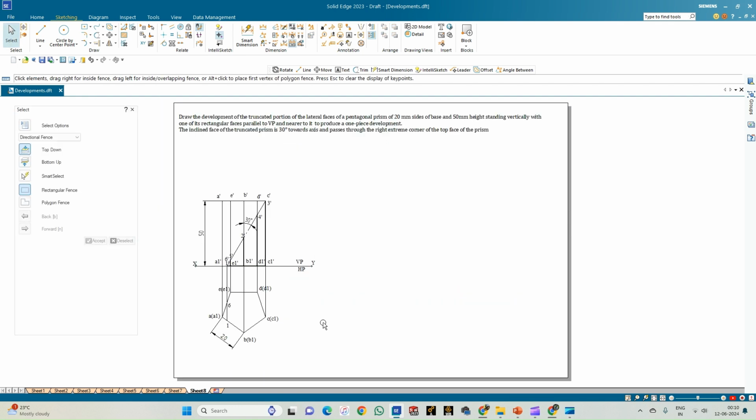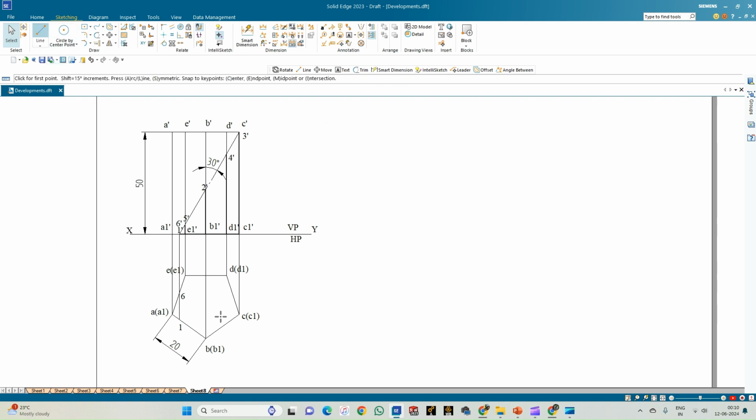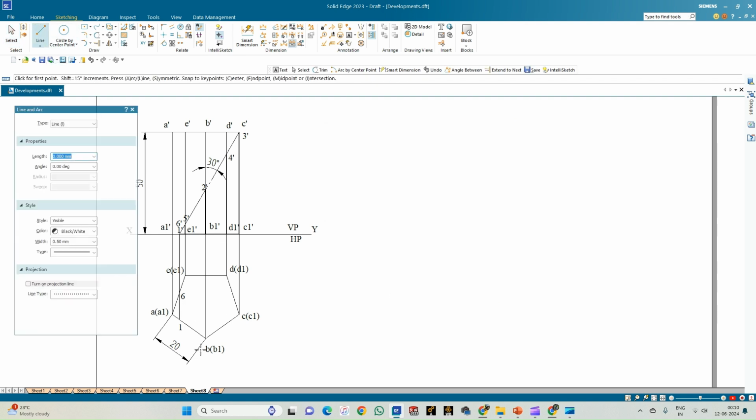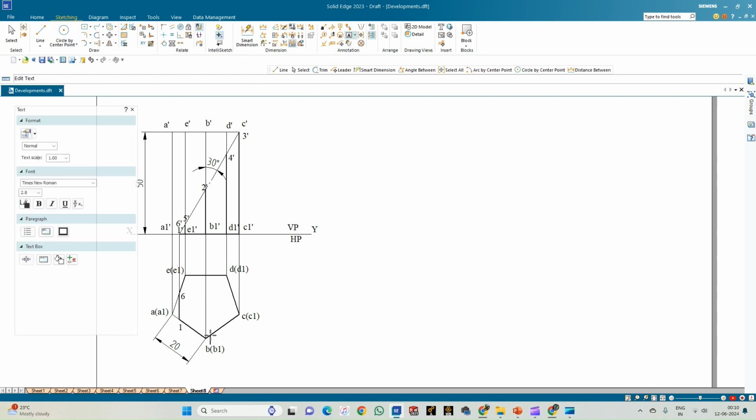So now we shall highlight the visible lines on the top view. So the prism is cut like this. So this is the point 6, 1, 2, 3, 4, 5, 6, and 1. So we'll just annotate the points. So the point 2 is on BB1, and then the point 3 is on CC1, and the point 4 is on DD1. And this is the point 5, which is on EE1.